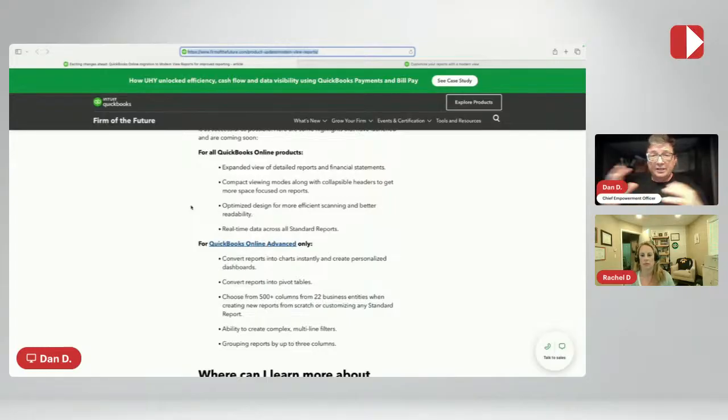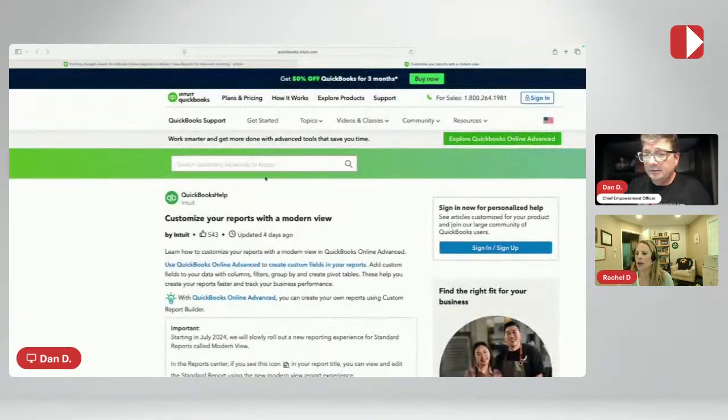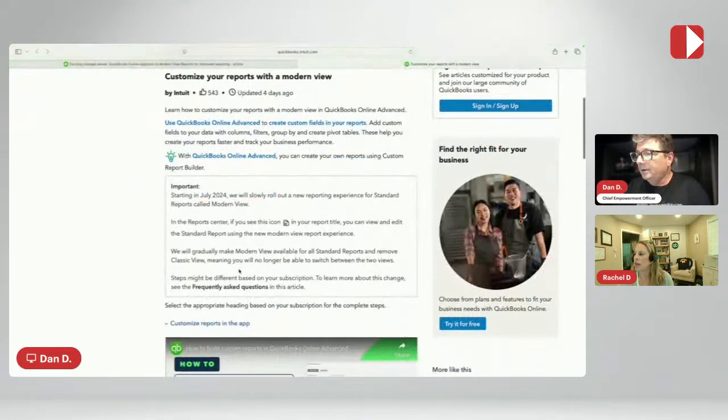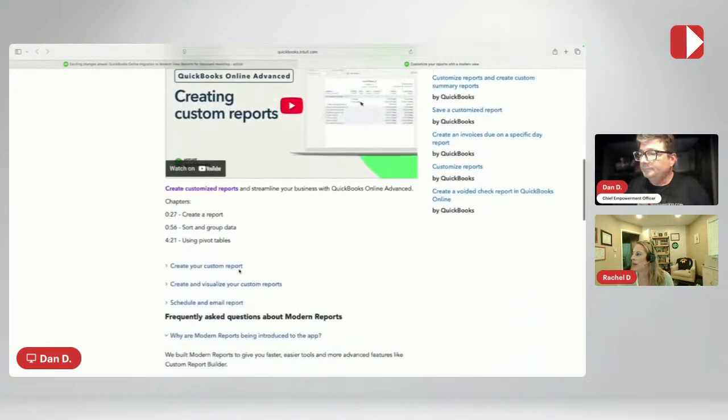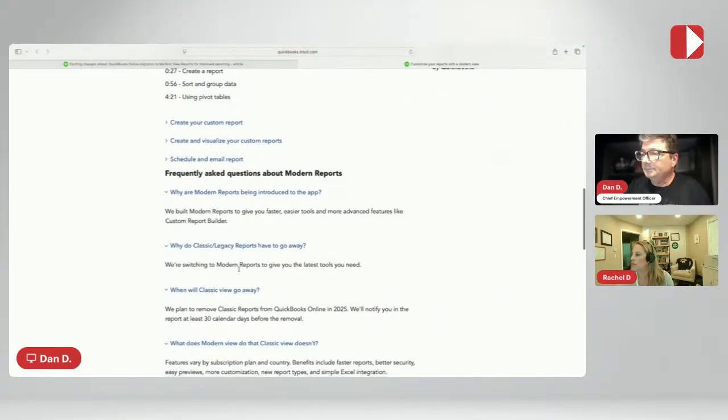So you'll see a smattering of reports that are in classic view versus the reports that are in modern view. And if they don't have the same information on them, then it's frustrating. It's understandably frustrating. Does it mention anything about what it gives you more options for?